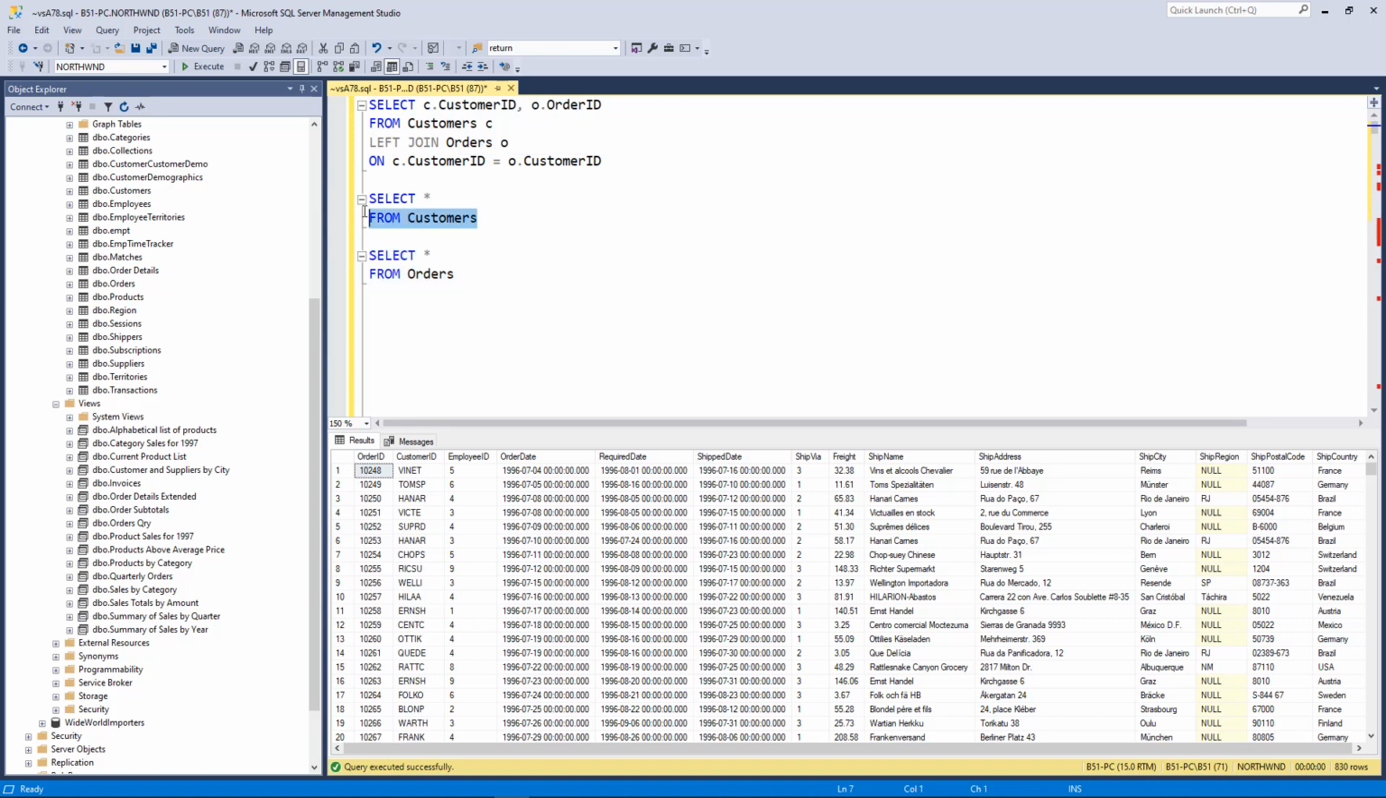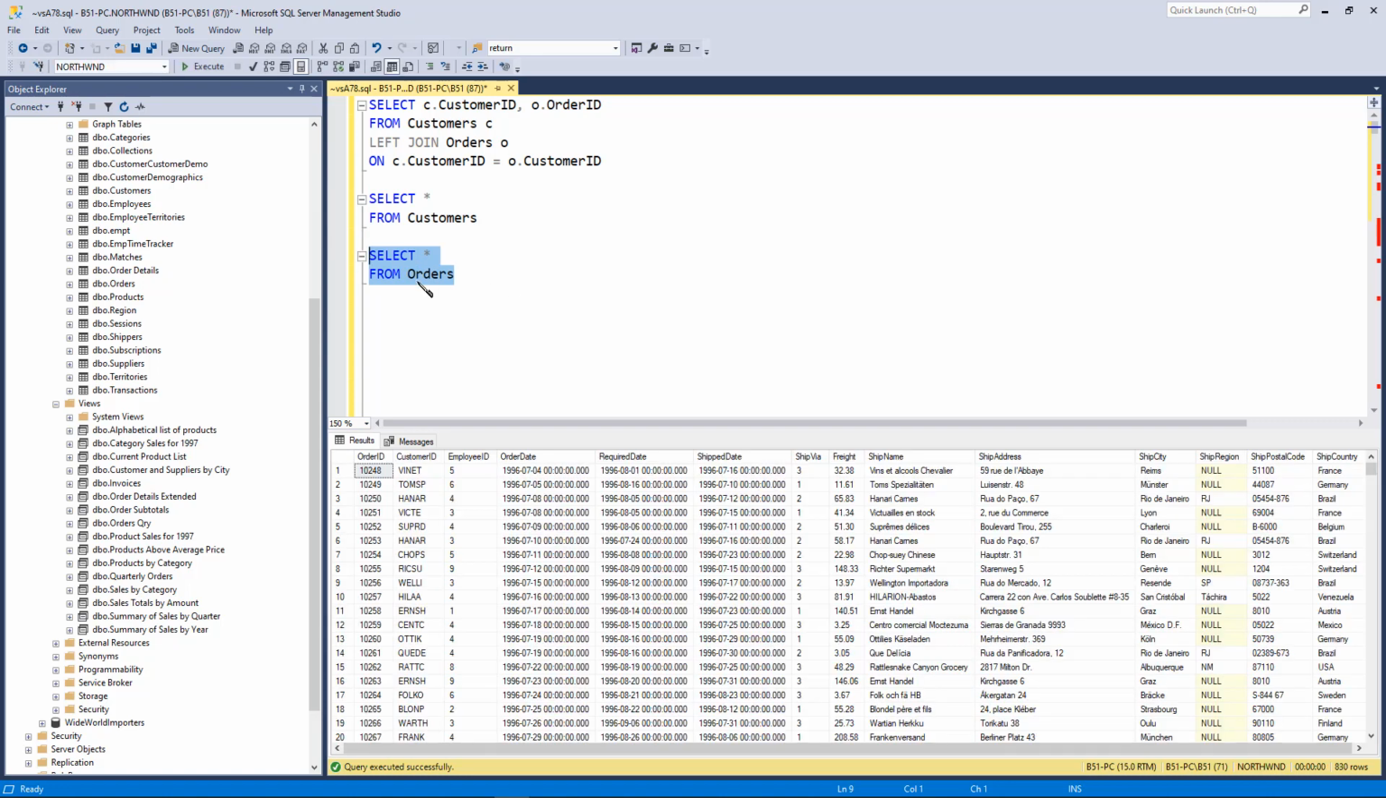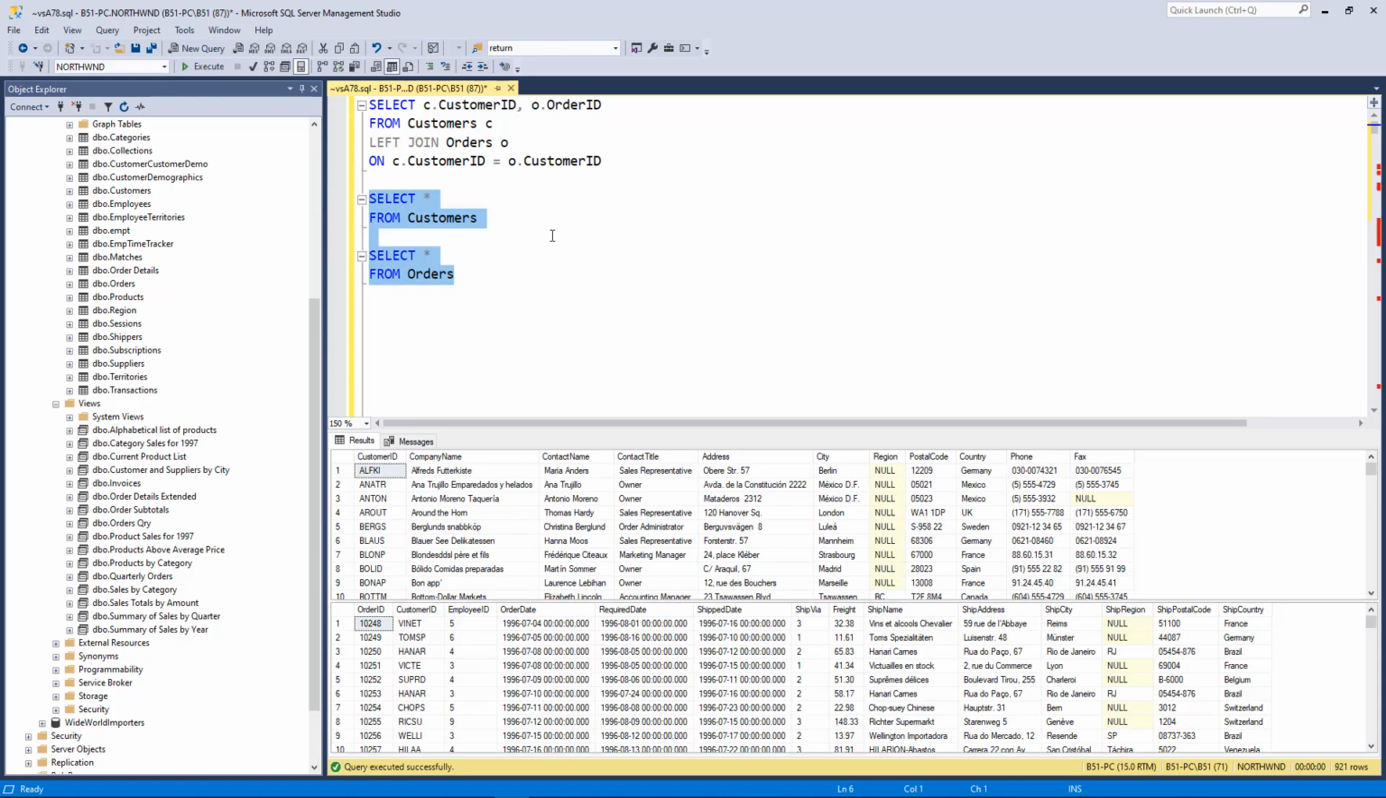the left join. So we want all rows from here, 91 rows, and only the rows that are related from the orders. So if we run them together and see what we get, we have all data from the customers table and only the data that are related to the customers. How can we connect them? By the customer ID. We have customer ID here, and we have customer ID here also.